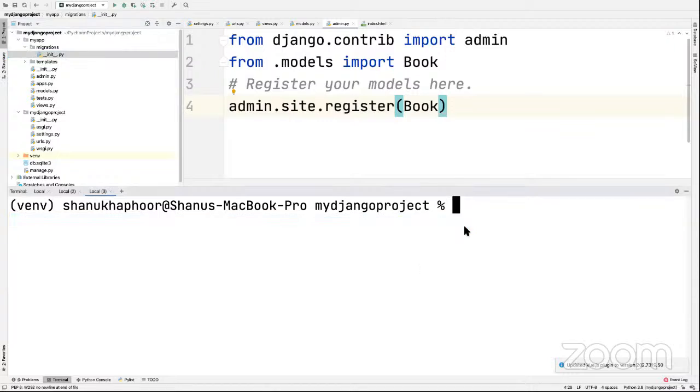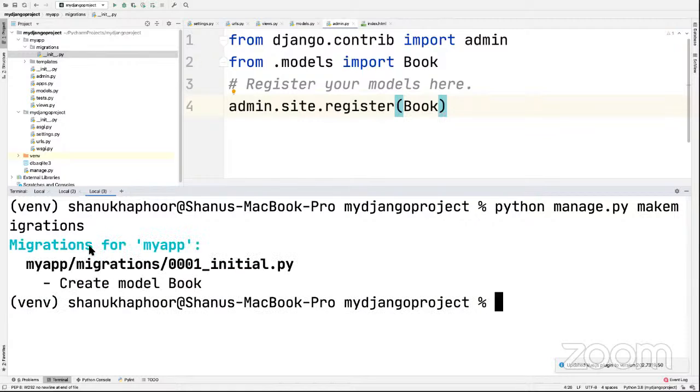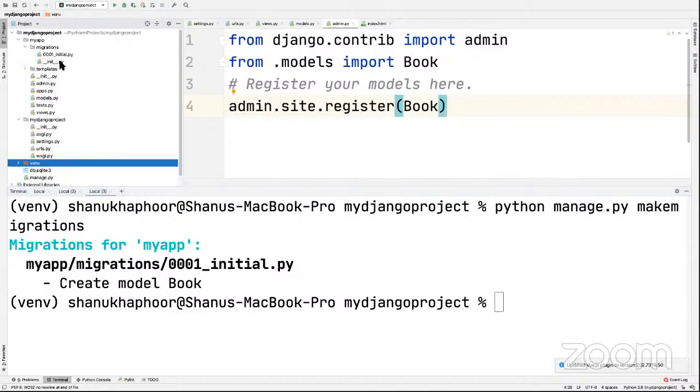So let's try to create our first migration file. The command is python manage.py makemigrations, MAKE MIGRATIONS. I hope you got it. And press enter. You can see there is a migration file called 0001_initial.py created under the migrations folder.